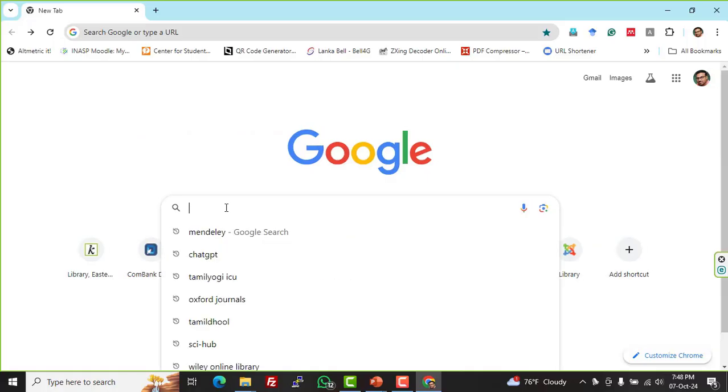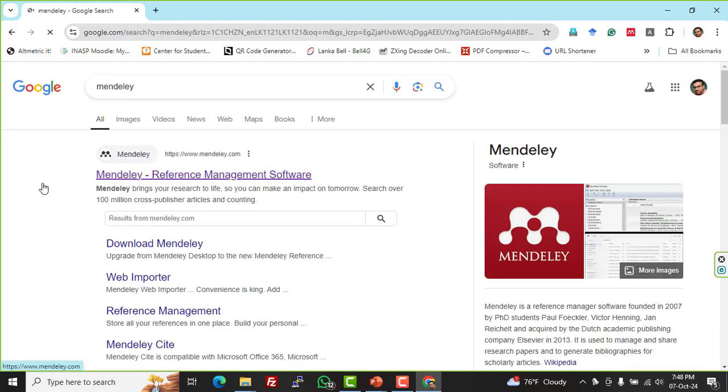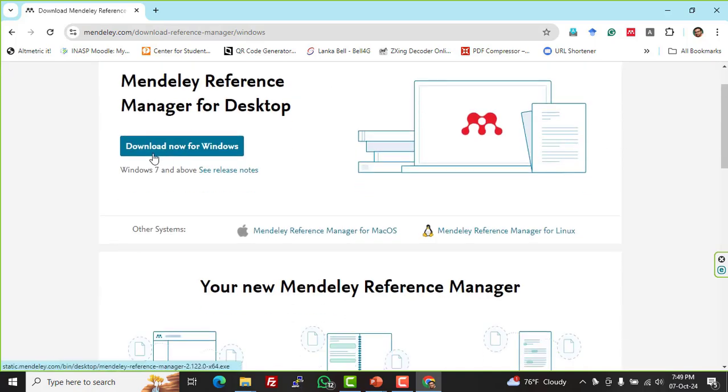Go to Google search, type Mendeley and search, then you can easily identify the Mendeley website. This is the web page of Mendeley Reference Manager. You can download the Mendeley software here. Click the download button, where you can click download now for Windows, for Windows 7 and above. If you are using the Mac operating system, you can use Mendeley Reference Manager for Mac, and for Linux we have a link here, Mendeley Reference Manager for Linux.